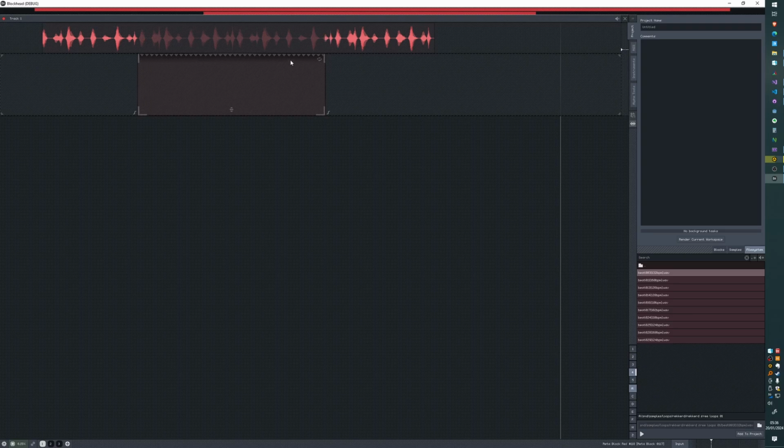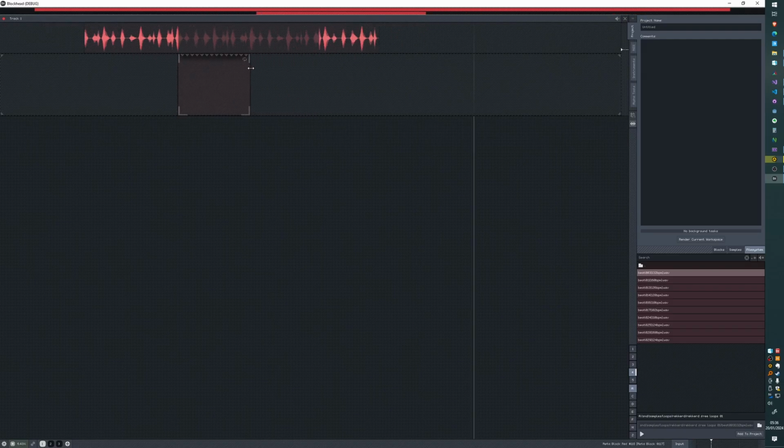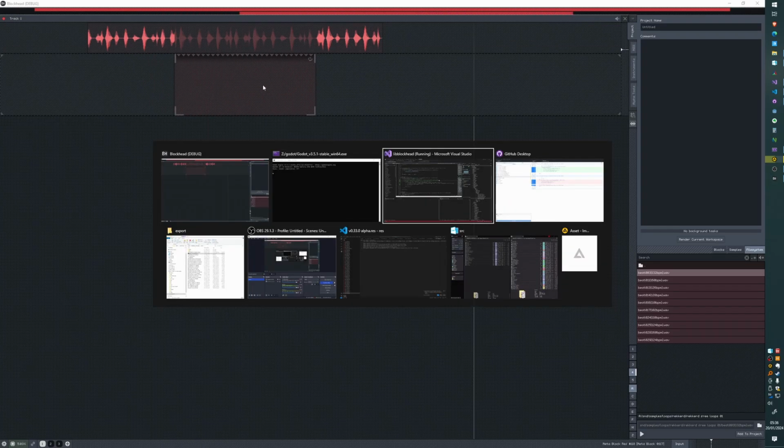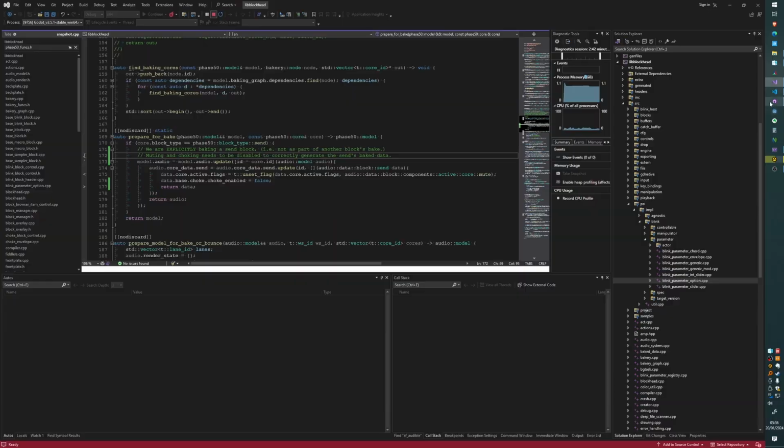Also, this choke header looks weird. No, it doesn't. It looks fine. I did change the transparency a little while ago. Okay, so resizing doesn't update the thing. Okay. Hold on, let me commit what I've done.